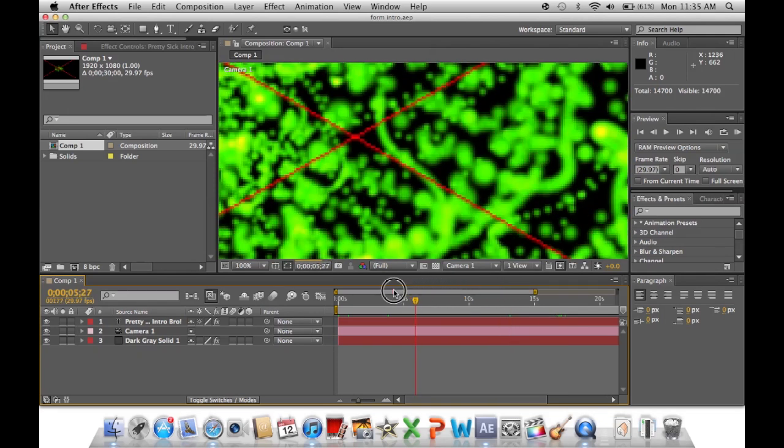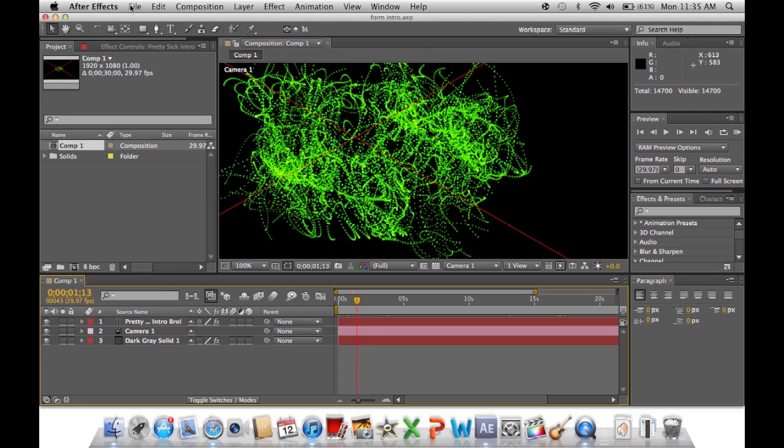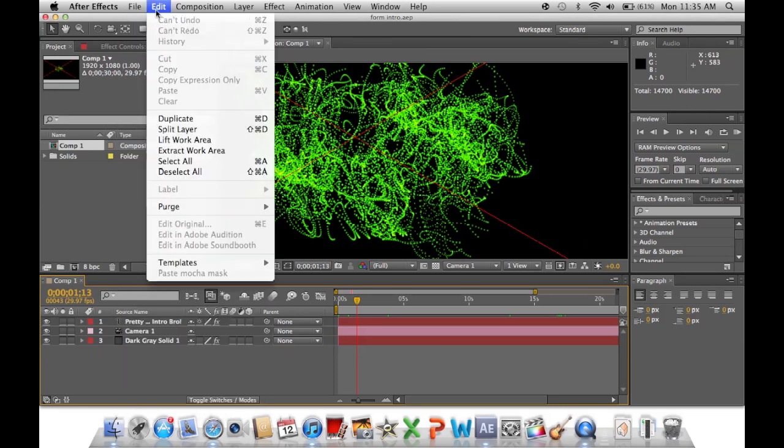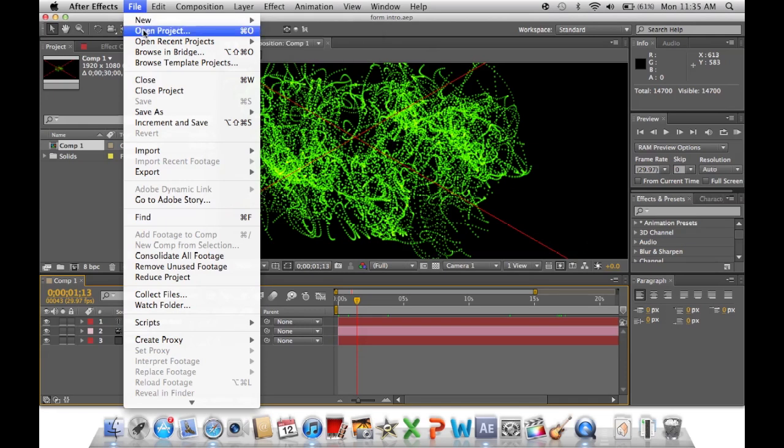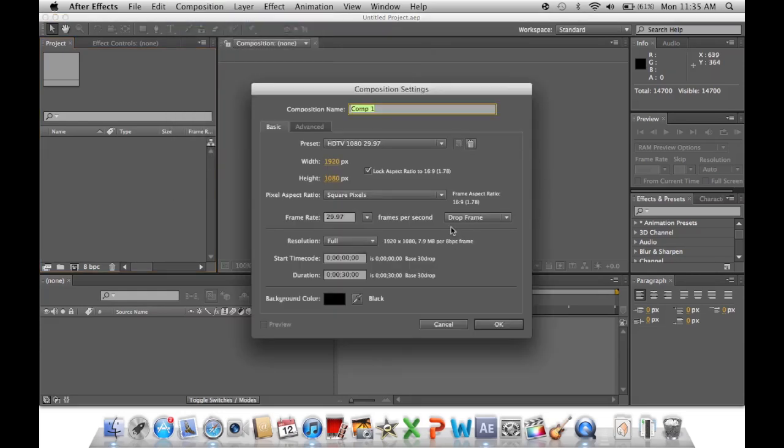So this is just going to be the basics of it, some of the controls, how to use it and stuff. So let's get started. I'm just going to go to a new project. Okay, so I'm going to make a new composition, call it form.